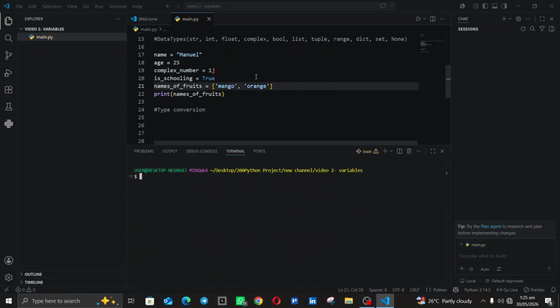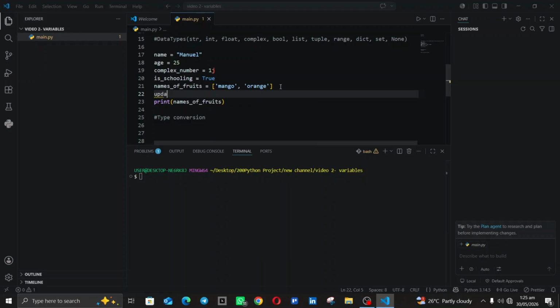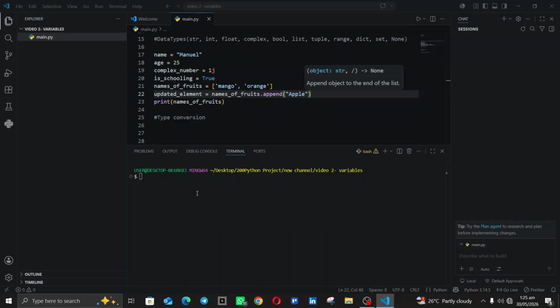So I'm going to come here and call updated elements, and I'll set this to be equal to the names of the fruit, and I'm going to append, should I say, apple. So if you go ahead and print the names of the fruits, you should keep in mind that there are only two items when we initialize the list, but when we print it, you are going to see a very different output. You're going to see 3, and that shows that a list can be changed.